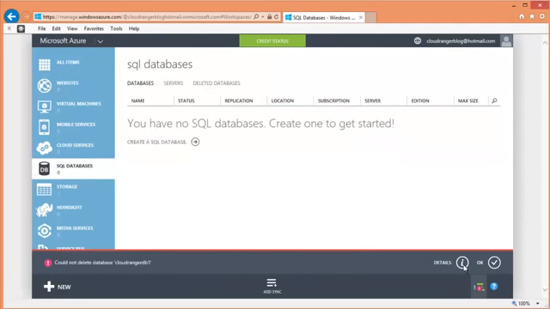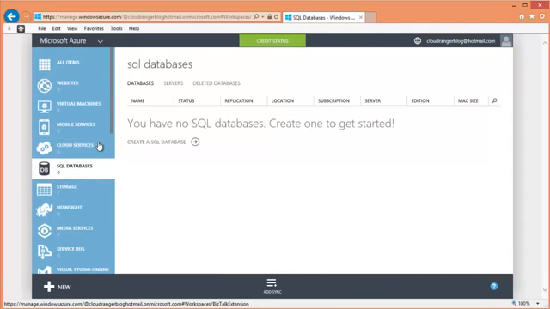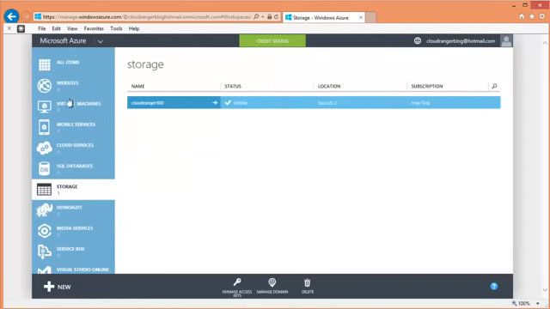And could not delete this. Why was that? Okay, so that was actually a remnant from the other one. When we deleted the website, it did not refresh, so it showed that, but obviously it was deleted. So when I tried to delete it again, it just said it was not there. So let's delete the storage account which I created first.